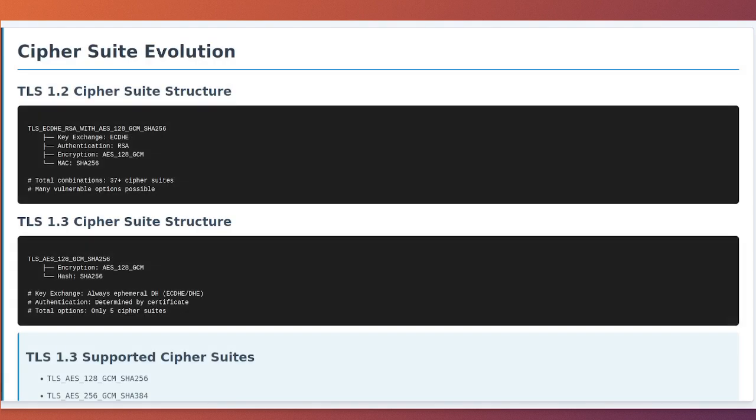Cipher Suite evolution. Let me walk you through the dramatic simplification of cipher suites from TLS 1.2 to TLS 1.3. This is one of the most important changes because cipher suite configuration has been a major source of security vulnerabilities and misconfigurations over the years.